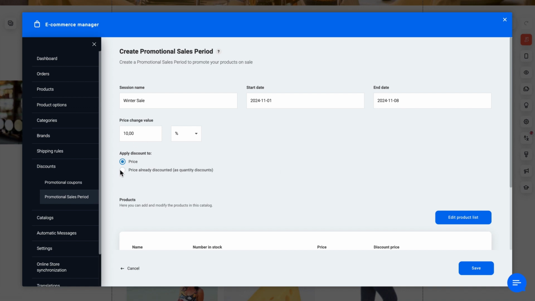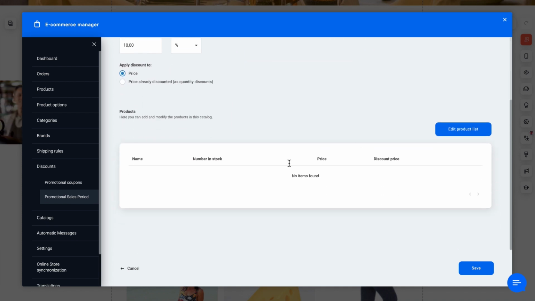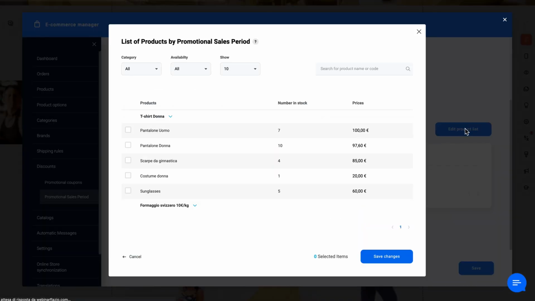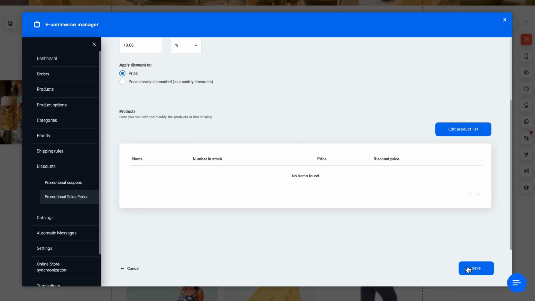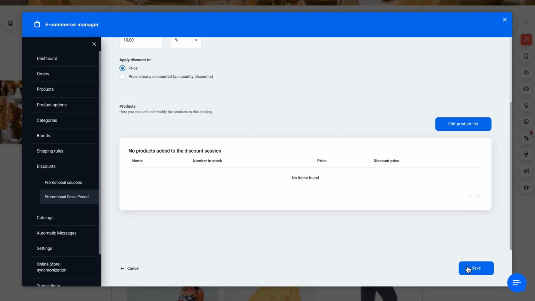Choose whether to apply the discount to the full price or also to the already discounted price. Click on Edit Product List and check the products to which you want to apply the discount. Click on Save Changes to save the modifications.